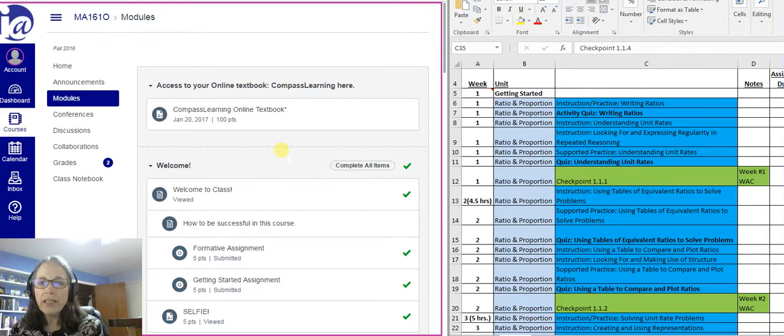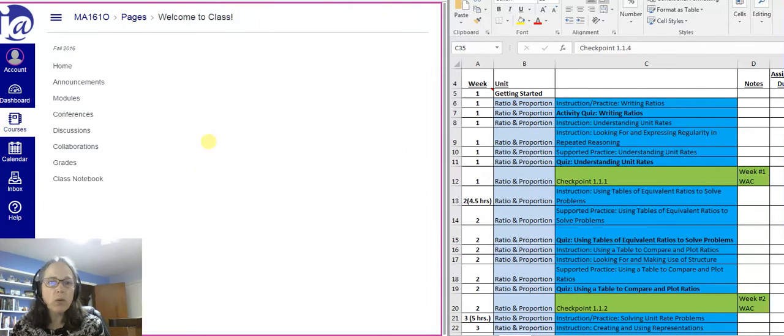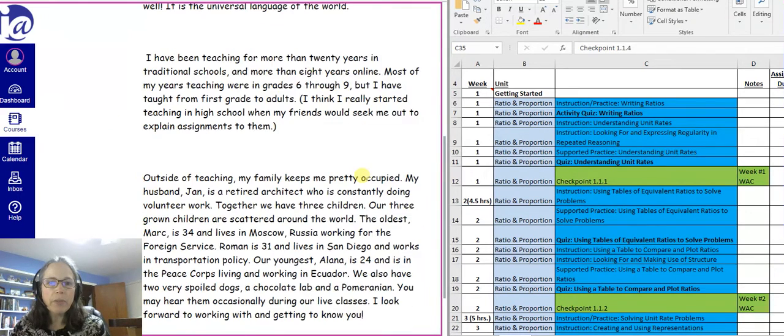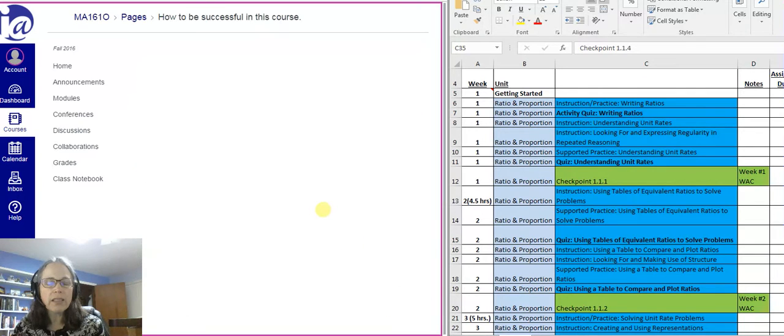Now there's some other items in your main classroom page that you need to go through and just make sure that you've looked at them and read them a little bit. You start with the welcome, and they should all have these green check marks on them to show that you've seen them. So I've gone through these, but it just says welcome to class, and there's another picture of me, tells a little bit about me, and just a basic welcome.